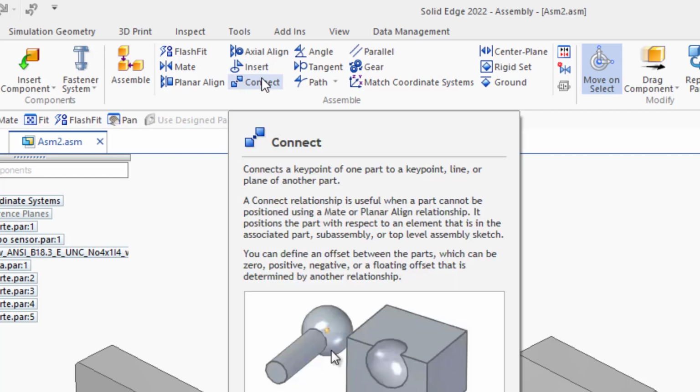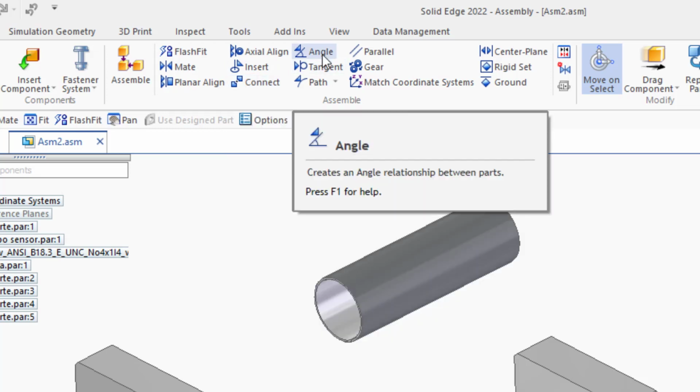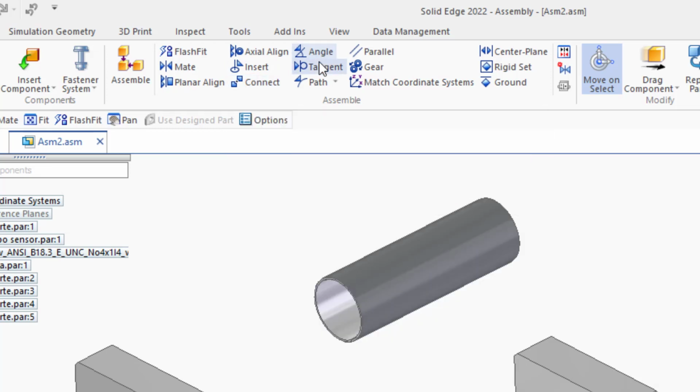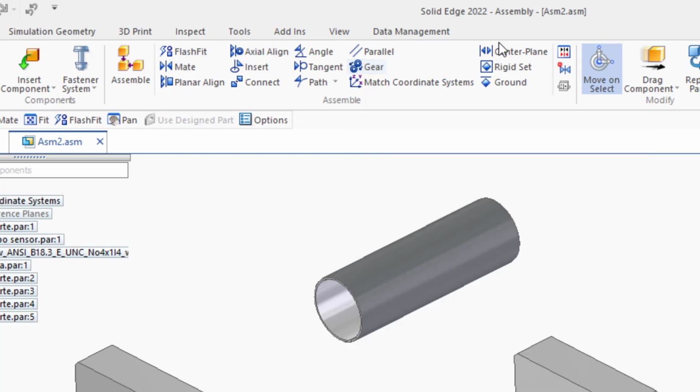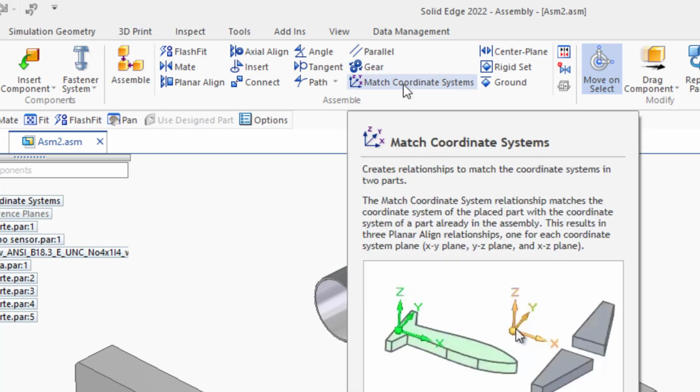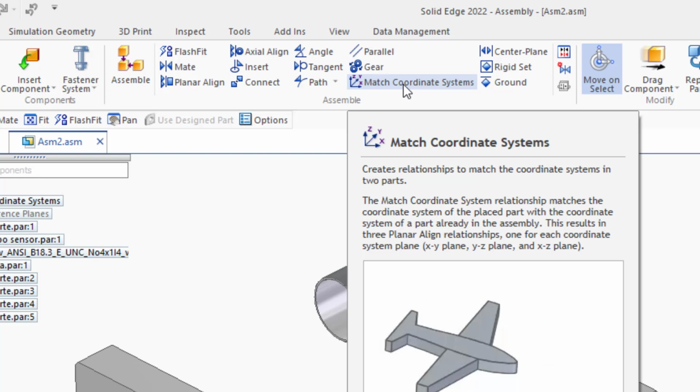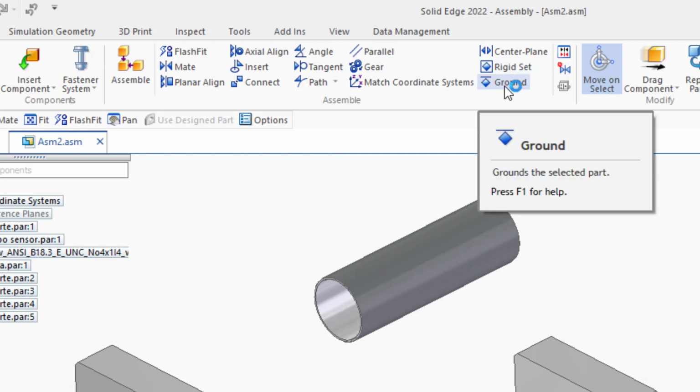Connect is a complex mate that's somewhere between coincident and tangent, and some of these other mates should be familiar, like angle, tangent, path, parallel, gear mates, and the center plane. Match coordinate systems doesn't have a direct correspondence to anything in SolidWorks, but you can see where this would be powerful. Also, ground does not have an equivalent in SolidWorks, but the fixed condition in SolidWorks assemblies is the same thing.